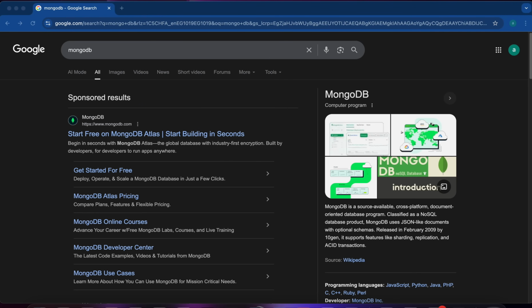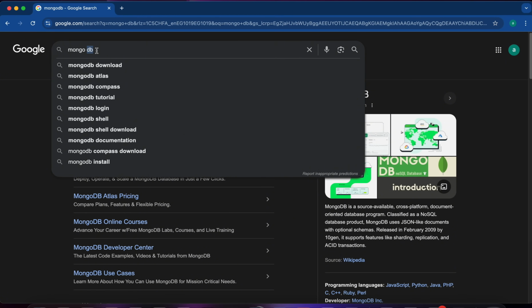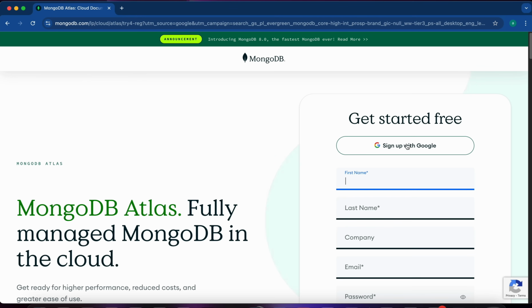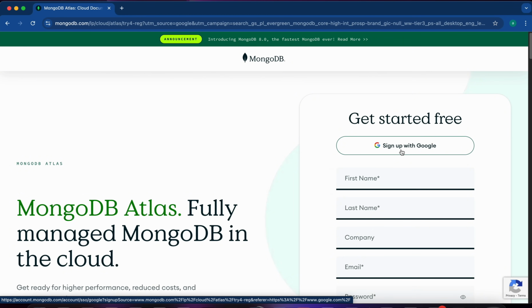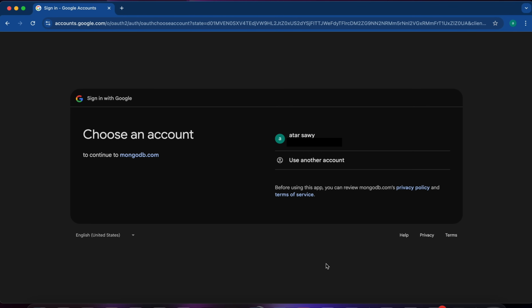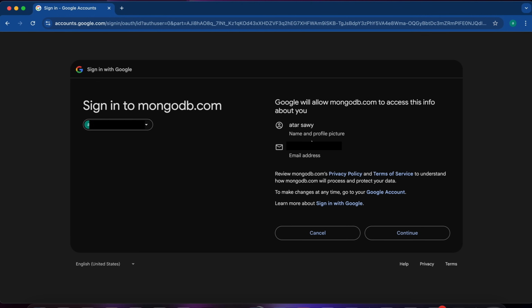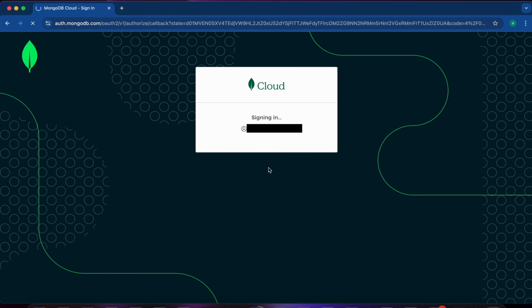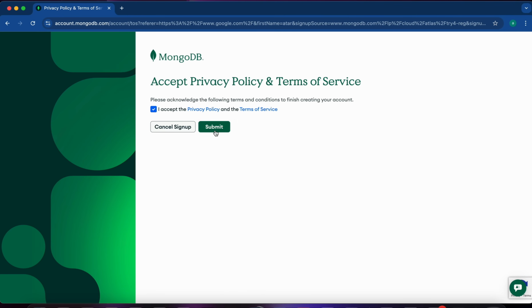Now it's time to create our database, and we're going to use MongoDB to store data inside it. So in Google, just search for MongoDB and select this first option. Then press here, sign up with Google. If you already have an account, just log in. If you don't have an account, just press here, sign up with Google to create a new account. Now select the email that you want to sign up with and press continue. Now accept the terms and press submit.